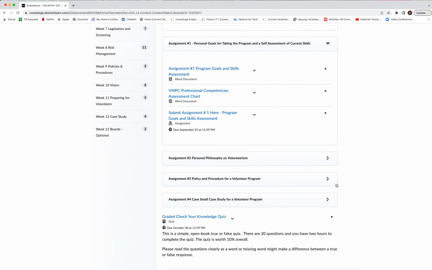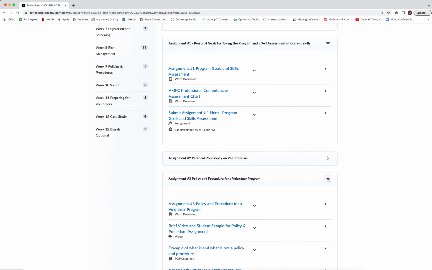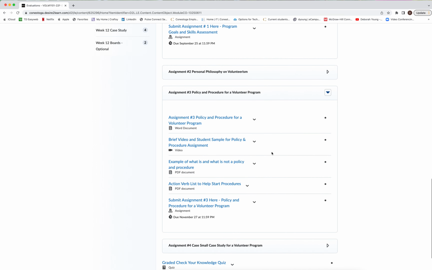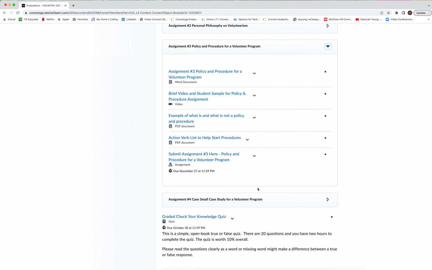Scrolling down through the assignments, we do have a change in week 3. It's always the same setup, a Word document with a rubric and instructions, but after the 3rd assignment, we do start providing videos, very brief YouTube videos that explain the assignment a little bit more in detail and walk you through a student sample. We will also be doing this during the virtual classes, and we have some extra resources here and samples for you to help you with the policy and procedure assignment.